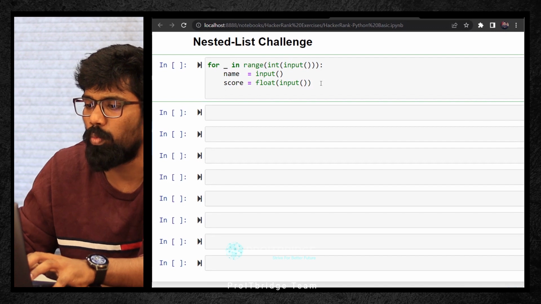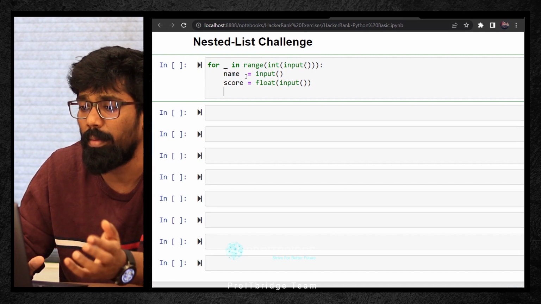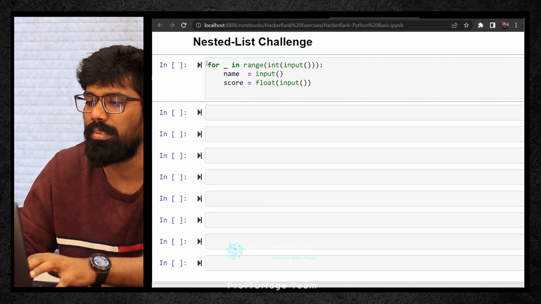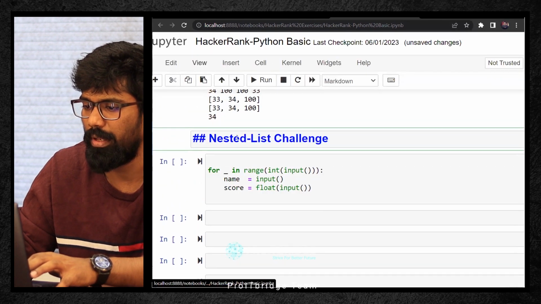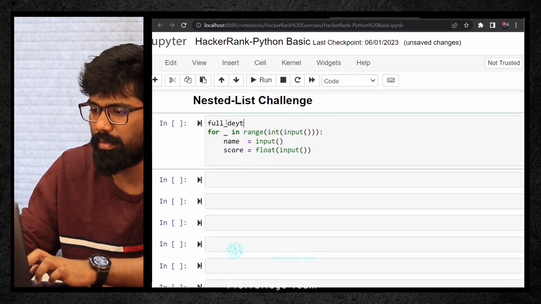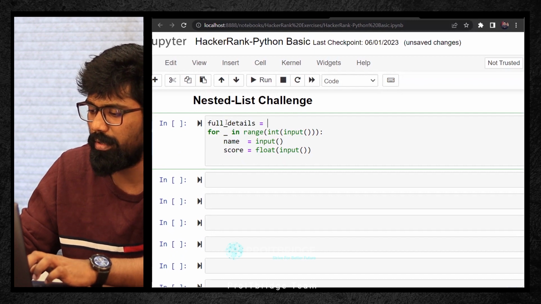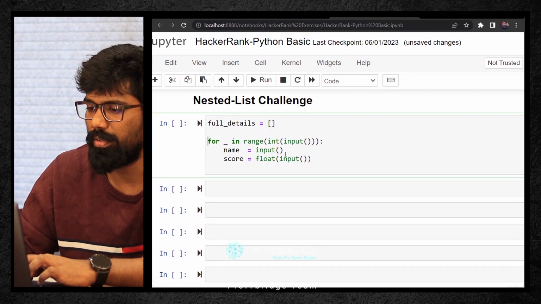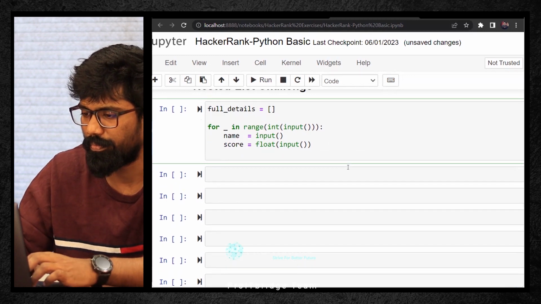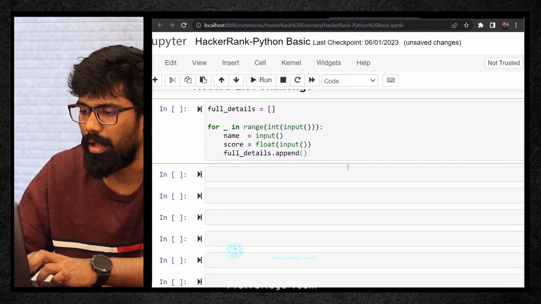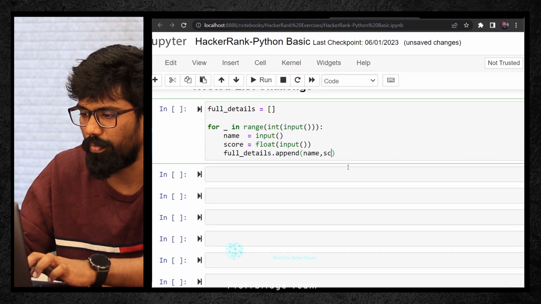Okay, now let's say if it is 3, the name has to be received, the score has to be received, and it has to be stored somewhere, right? Every time this loop is iterating. So first I'm creating one empty list here, maybe I'll call it full details, like student details. Let me create an empty list, and I'm using the append function, full details dot append. I'll be appending that name and also the score.